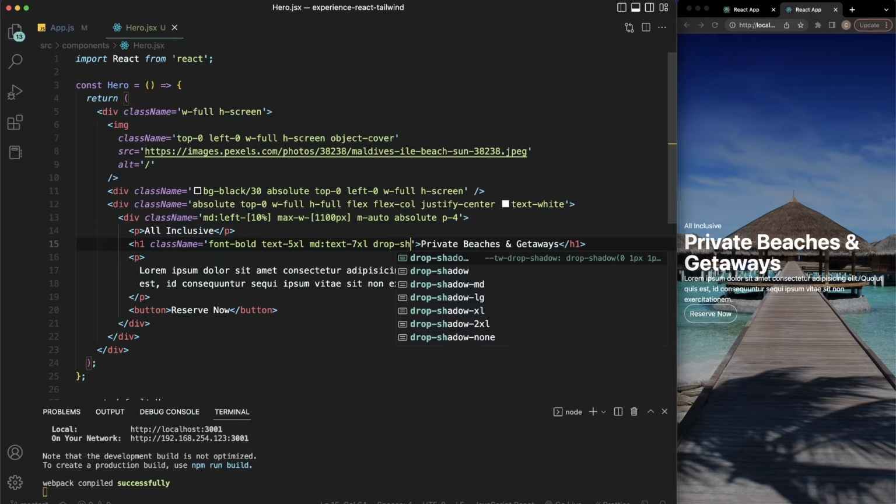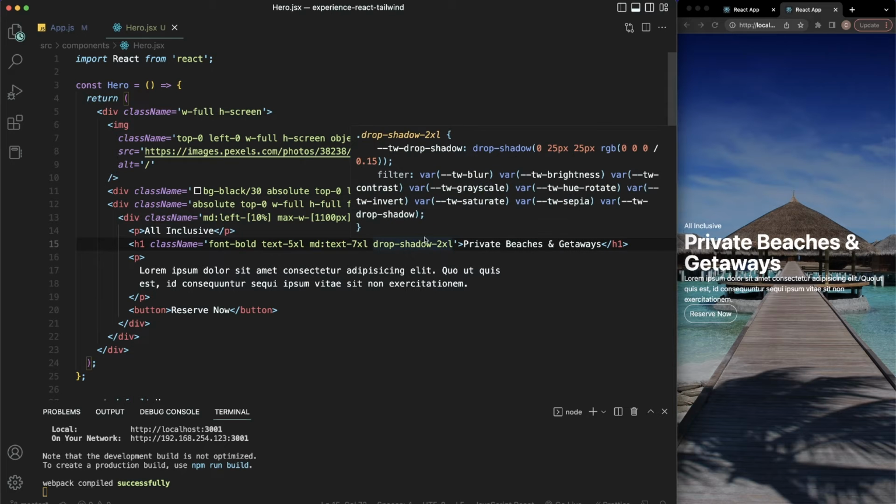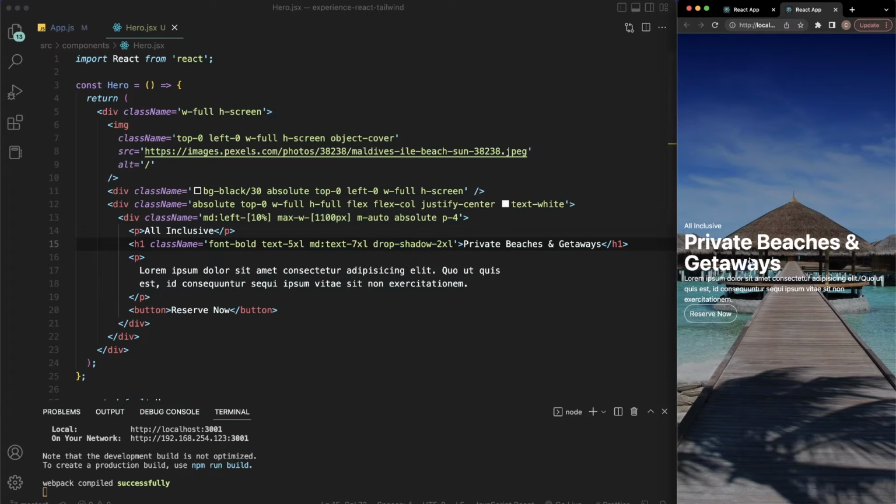I'm going to say drop shadow 2XL. And that's going to give a little, look at all that, do you guys? You get all this styling just by writing drop shadow 2XL. That's why I love Tailwind.